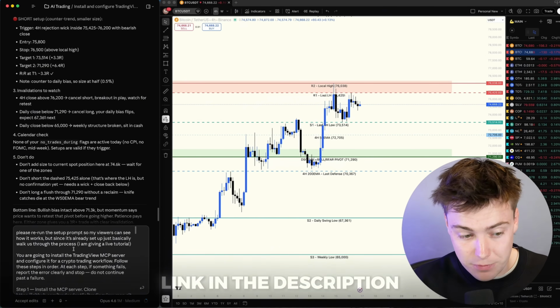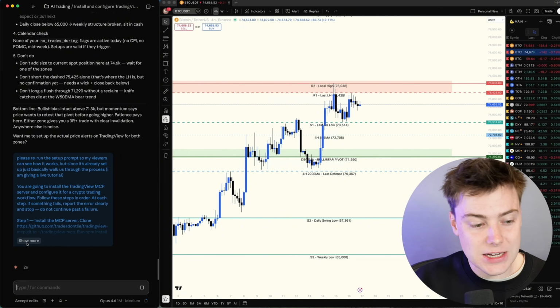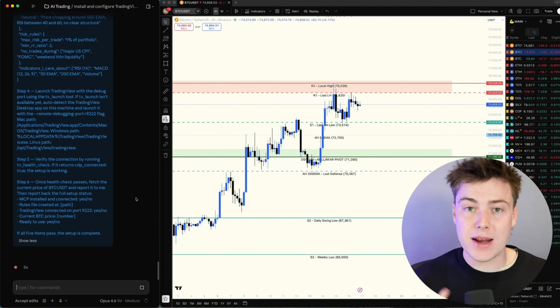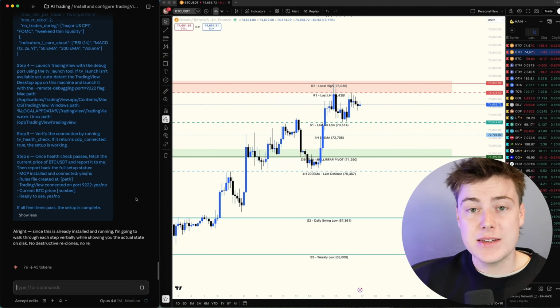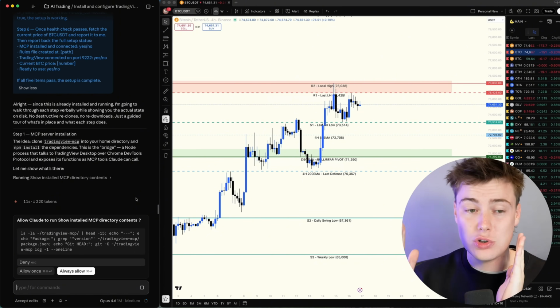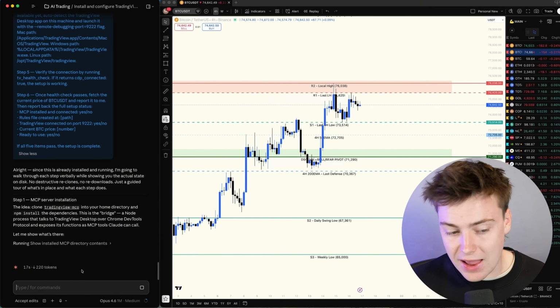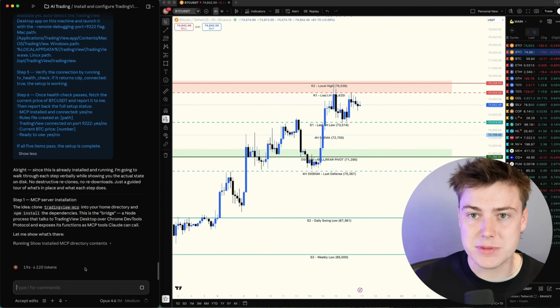So what you want to do is copy and paste the full prompt into Claude. Then it's going to automatically start configuring the MCP, downloading everything that you need to download, and it's going to link it to your TradingView desktop application. You want to just go through and click always allow on these messages. You will get a few pop-ups in the beginning.